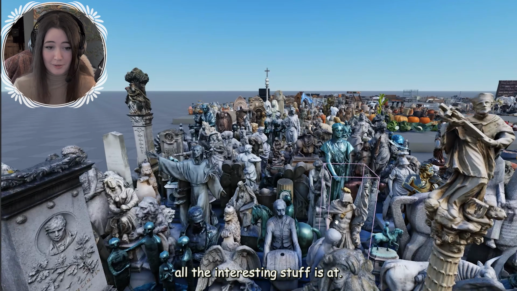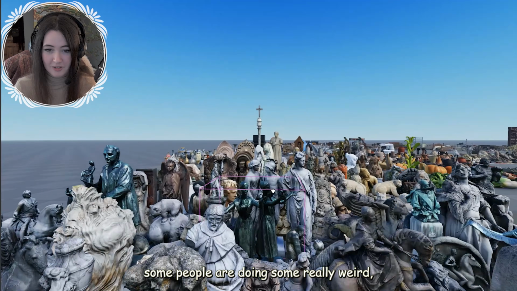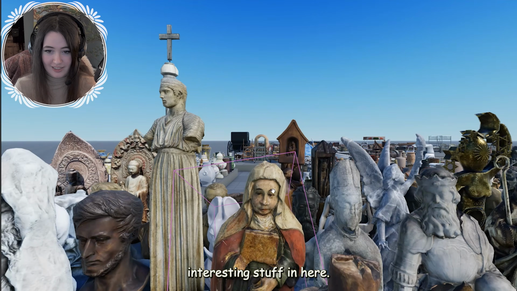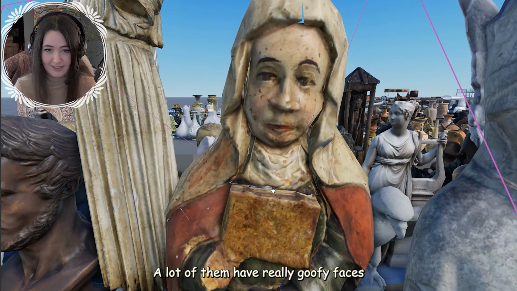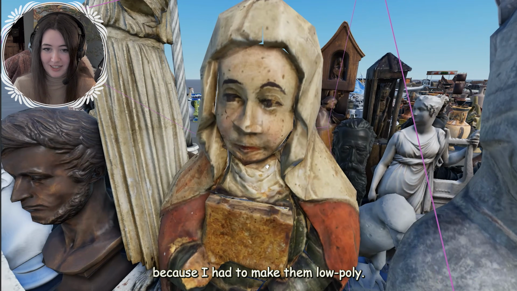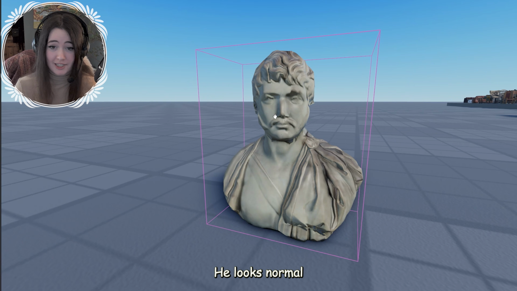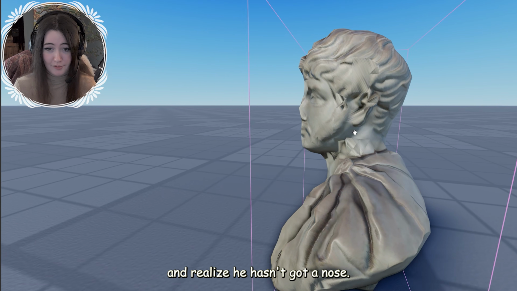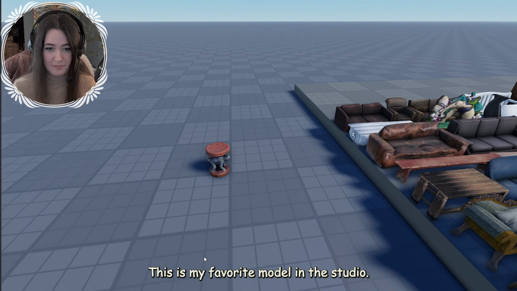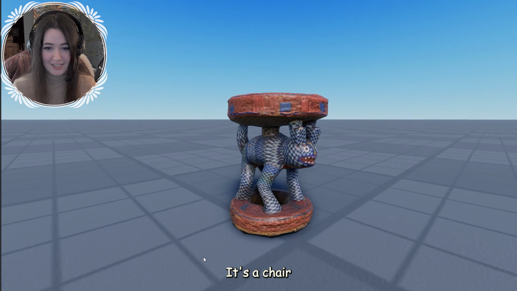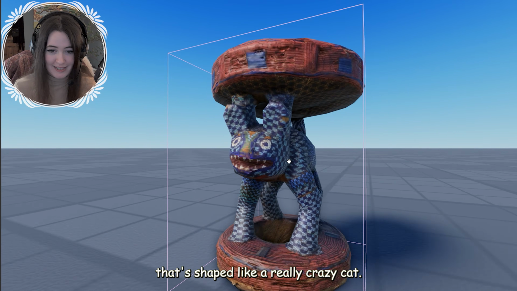The statues are where all the interesting stuff is at. Some people are doing some really weird, interesting stuff in here. A lot of them have really goofy faces because I had to make them low poly. I absolutely botched this one. He looks normal until you turn to the side and realize he hasn't got a nose. This is my favorite model in the studio. It's a chair that's shaped like a really crazy cat.